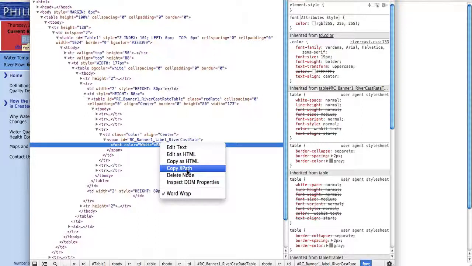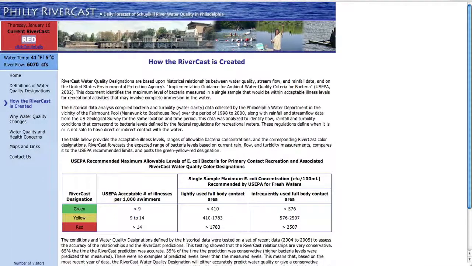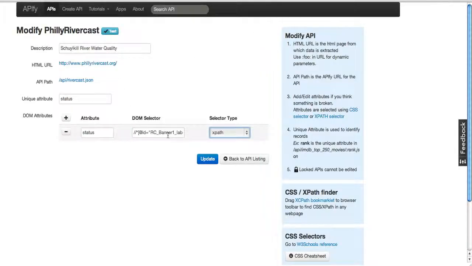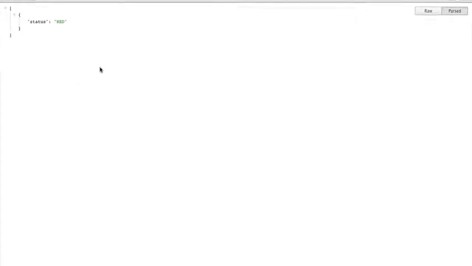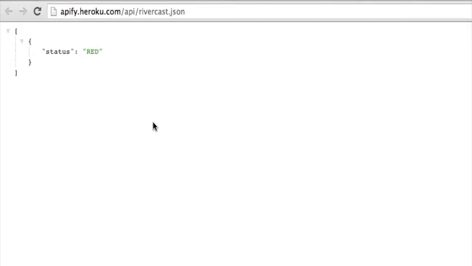I'm just gonna copy that, and then I'm going to go back to my Appify app, and you can see I already got it here, but I'll put it in there just for good measure. And essentially what this will do is it will allow Appify to go and parse that HTML page and pull out the item that I'm looking for and expose it as JSON, which you can see here in this little test panel. So essentially what I've got now is a JSON API for this Rivercast data point, which is really important. It gives me a red, yellow, or green indicator as to the water quality.